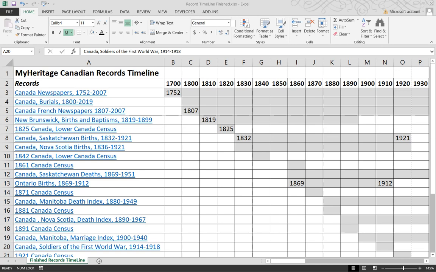This video will illustrate how to create a table of records timeline, which I have on the screen. It was created in Excel, and as I recreate this document, I will explain how to do each step along the way. Some are tricks that might help you when creating other files to help you organize your genealogy.